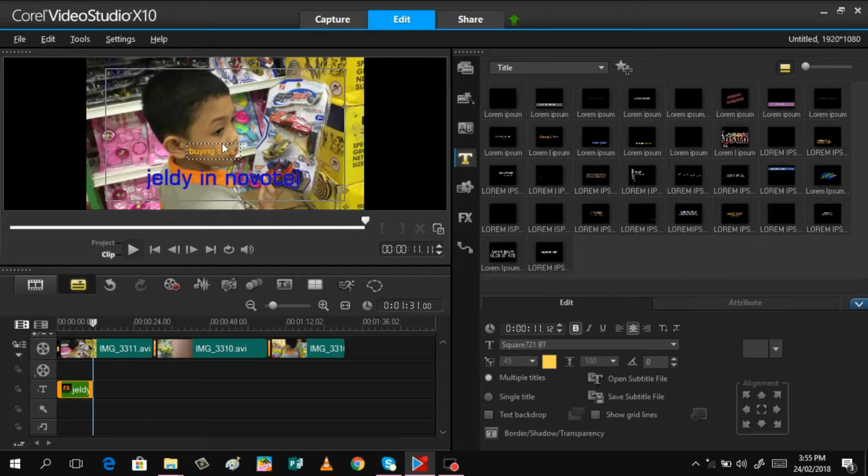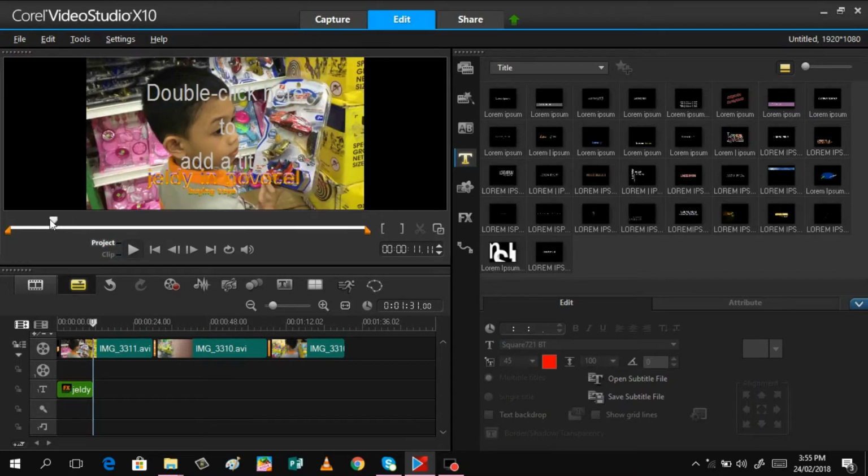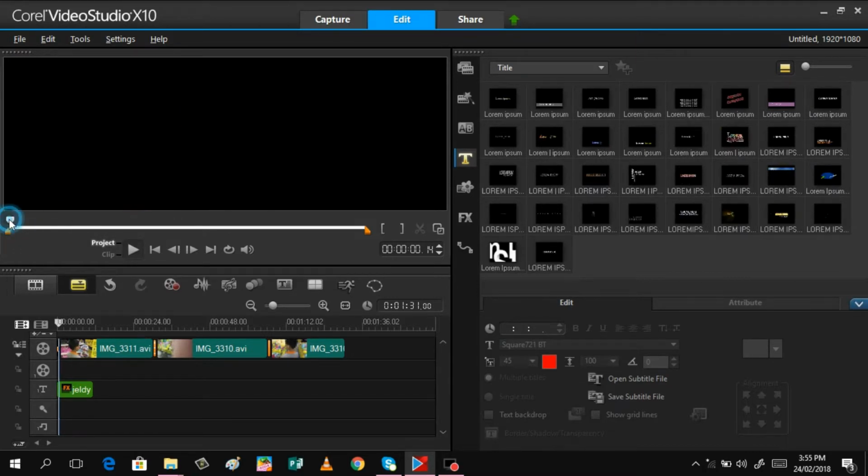You can also change this color to, let us say, red. Click this one again, and then click outside and click again to move this one below. Then click project to see the result. The beginning. Okay, let's see.